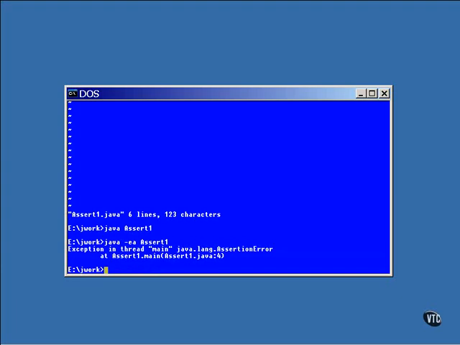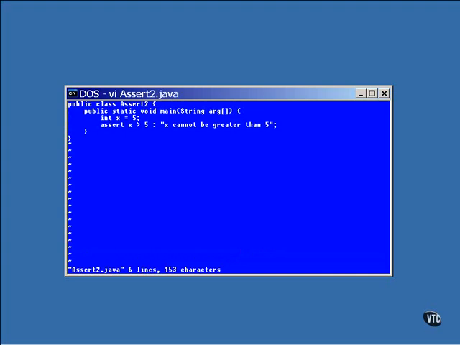Now, there is another syntax. Here you see the same sort of setup, but the assert Boolean expression is followed by a colon and a character string. If you recall, whenever you construct an exception object, you can supply a string that describes the reason for the exception being thrown. That's what this string is. It becomes a part of the exception.